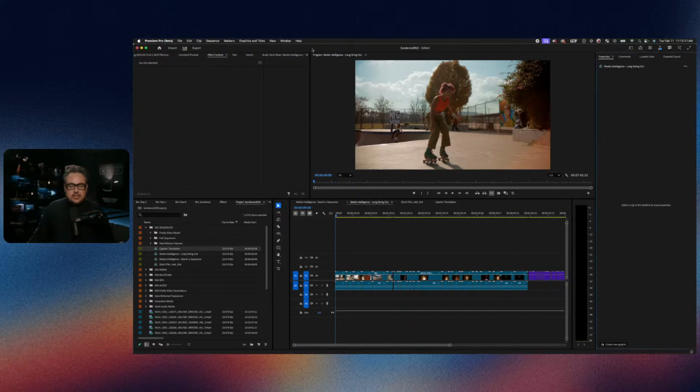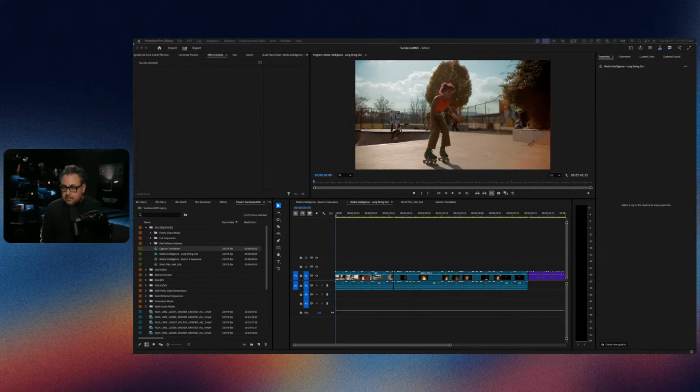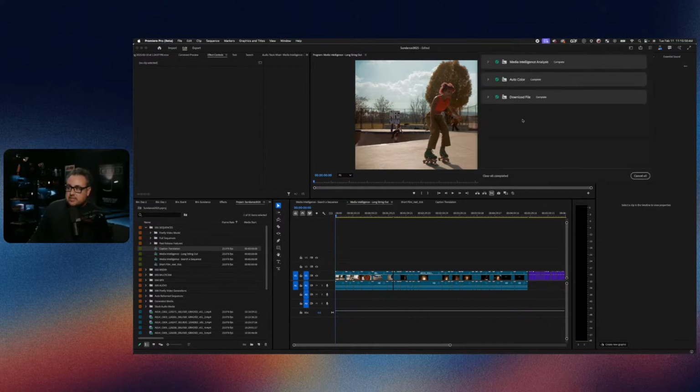If you're not familiar with media intelligence, when you bring your media into Premiere, it will actually analyze all of that footage and create almost like a little behind-the-scenes metadata of what exactly is in your footage, to make it easier for you to find. When you drag in your media, you're going to see this little icon over here in the top right-hand corner, and it'll allow you to see what media has been analyzed as you've put it inside of Premiere. So all of this stuff is already completed.